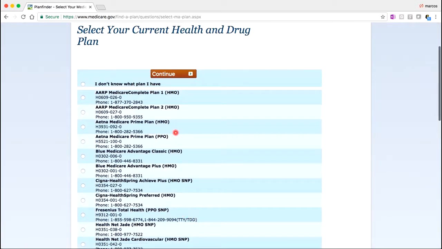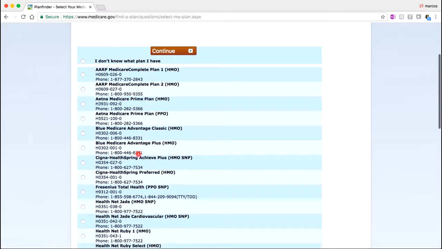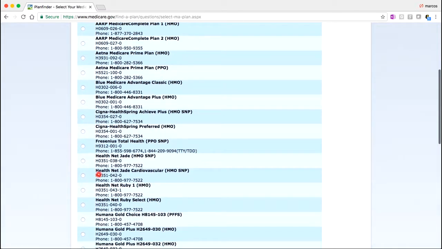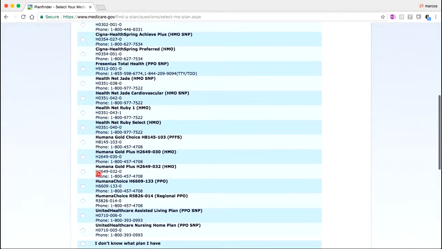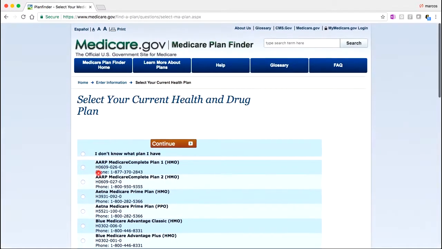So once you do that, it's going to come over here. You can either choose, I do not know what plan I have. If you're with your clients, you're going to know what plan they have. Just take a look at their card. And so right here, these are all the plans that are available. So let's just go through here and say we have the AARP Medicare Complete Plan 1. That's our plan.